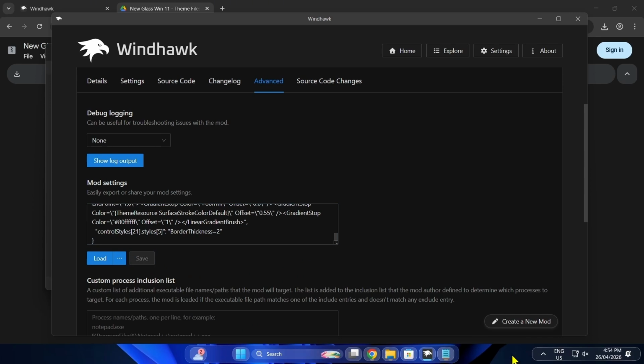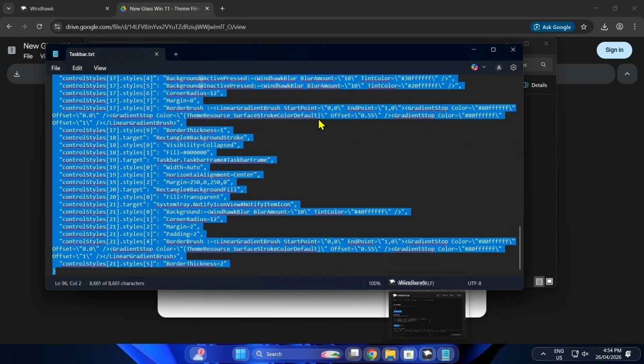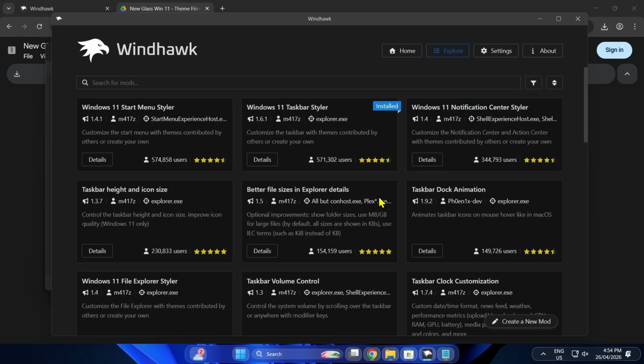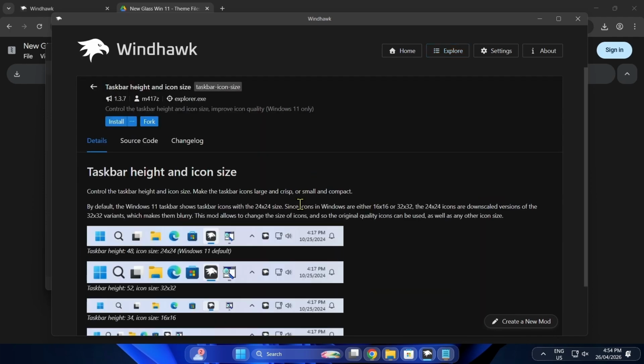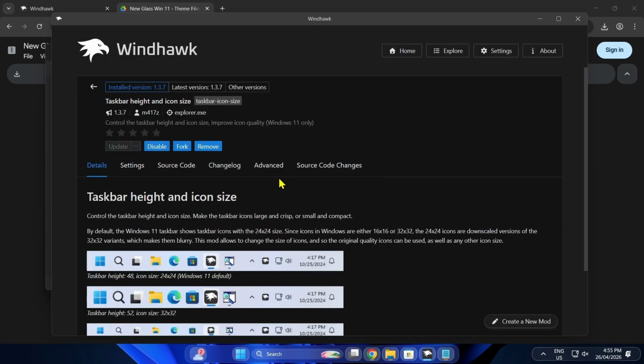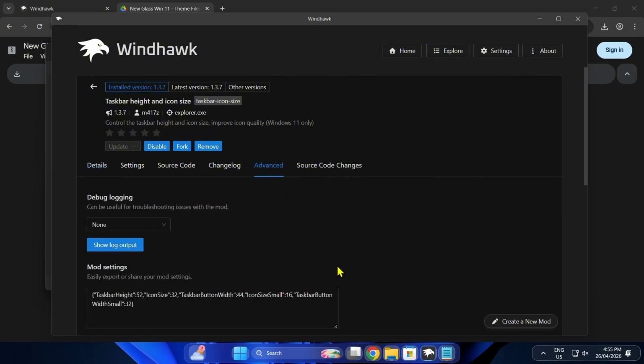So, you've probably noticed the new glass style taskbar. It looks great, but the clock and some other icons seem a bit off-center. Let's head back to the Explore tab to tweak the taskbar height and icon size so everything looks perfectly aligned. Go ahead and install the taskbar height and icon size mod. Just like before, open the text file named taskbar height and size, then copy and paste the JSON code inside.